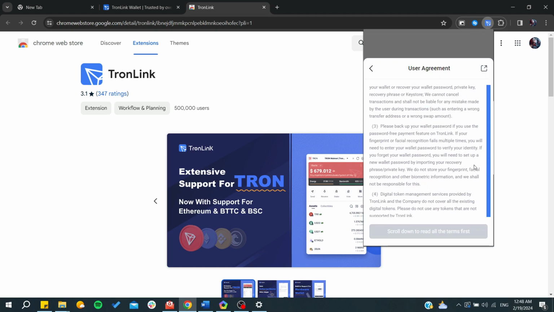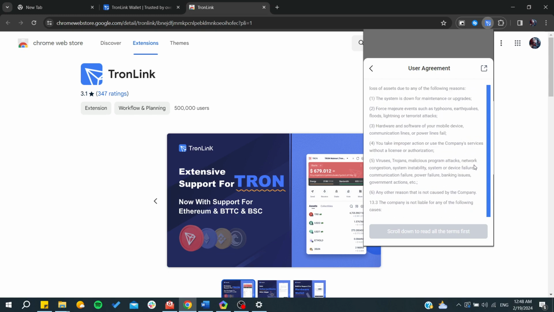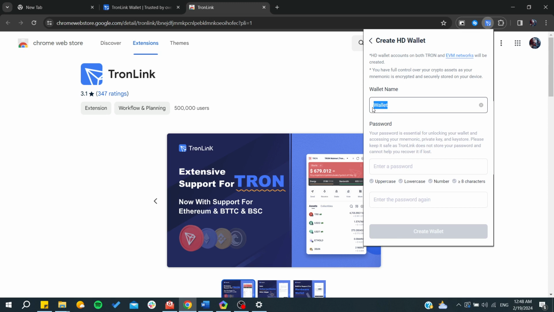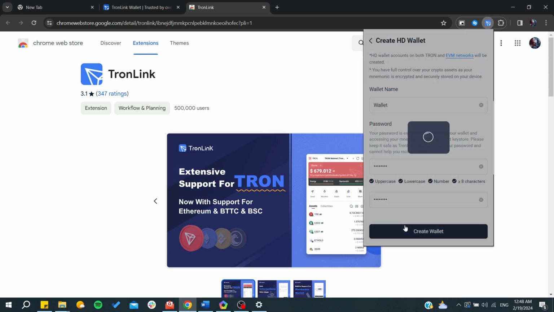And now you will need just to see all these agreements. You will need just to go through it. You agree and you give it a name. You enter a password for this wallet, so let's just give it a password and another password, confirming the password, and you can create the wallet.